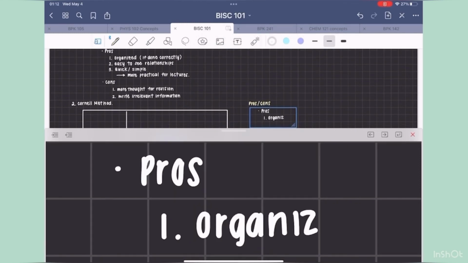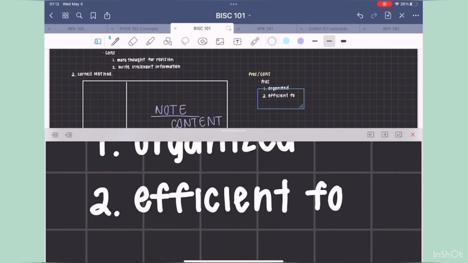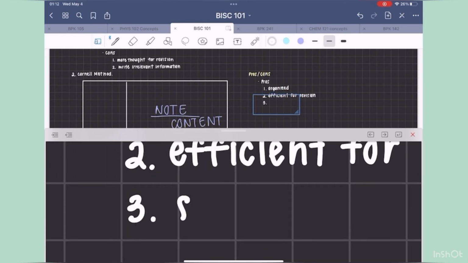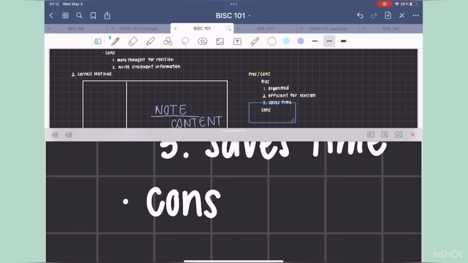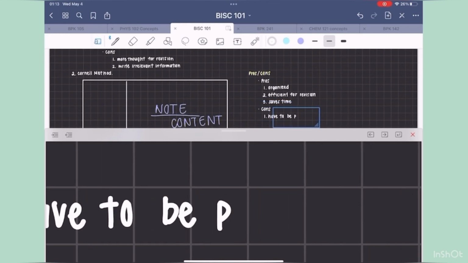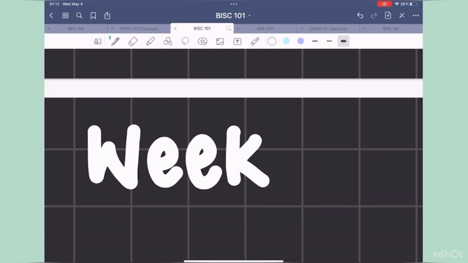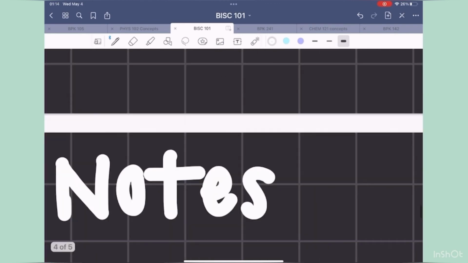Pros, it's more organized because you have it split into three sections. Number two, it's more efficient for revising. Number three, it saves time because of the limited space, and so you're able to jot down the more important notes. For cons, there's only one con in my opinion, and that is you have to make sure you're prepared because you have to draw the box, but I believe on Google there's many templates for the Cornell method.